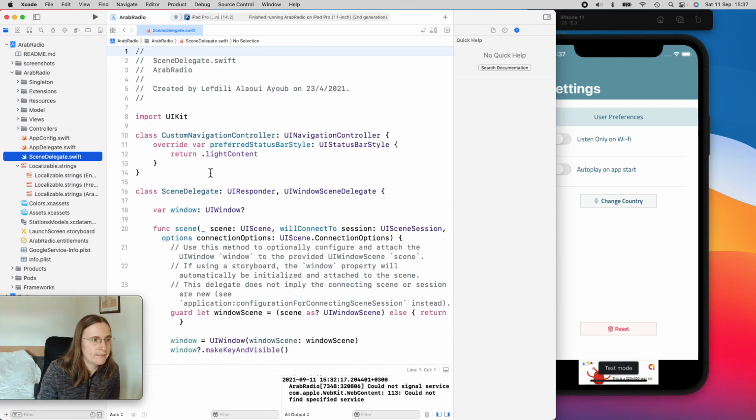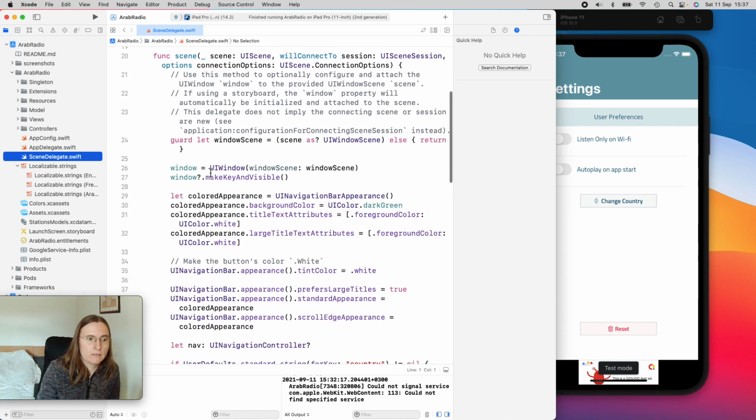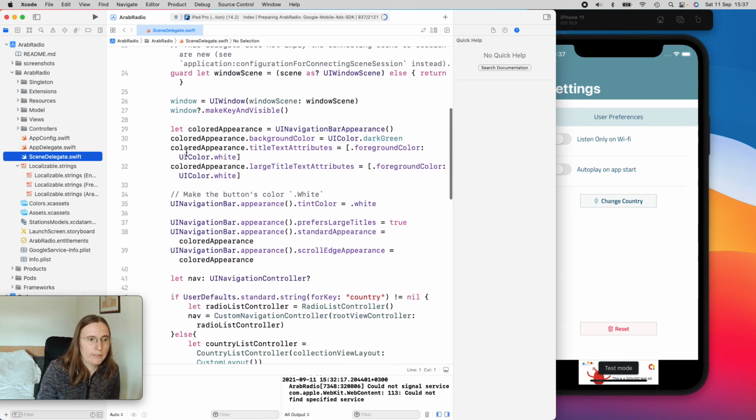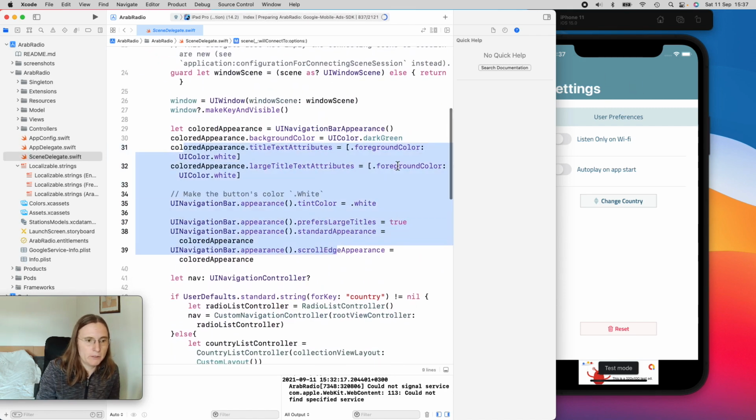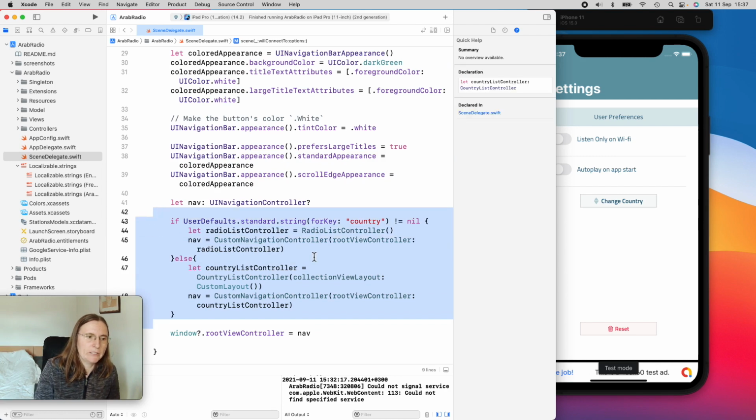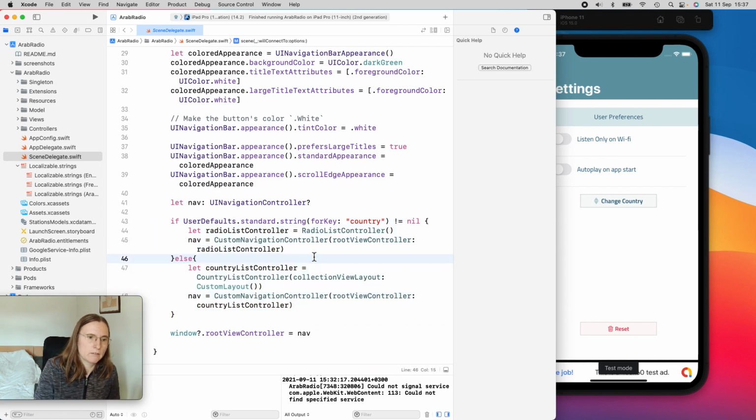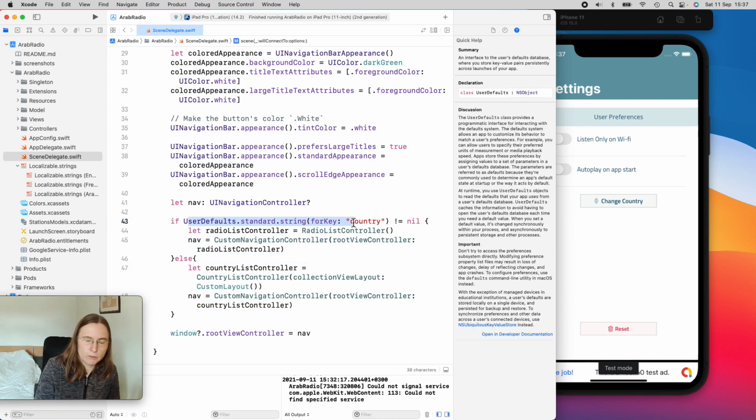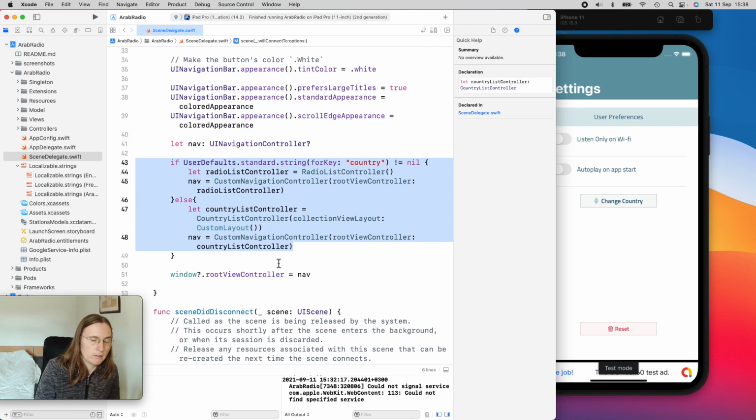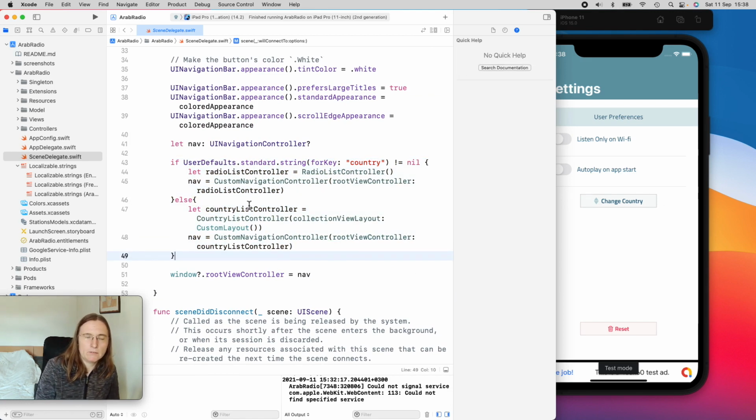I have the scene delegate, where you customize the appearance of the navigation bar. And when you launch the application, depending on if we store the selected country in the user defaults, we show different view controllers. I would like to see how you actually switch back once I selected one of these.